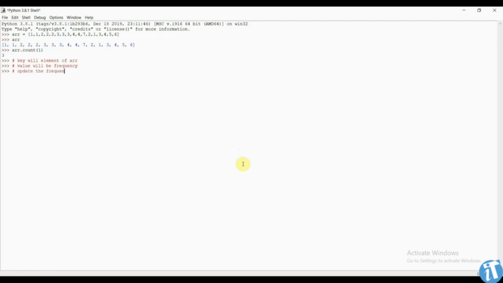So you need to define this when you traverse the array. This is your array. I'm giving you a hint that you need to define a dictionary as the data structure you are going to use. Basically, the key will be the element of the array and the value will be the frequency. You can think on this problem.